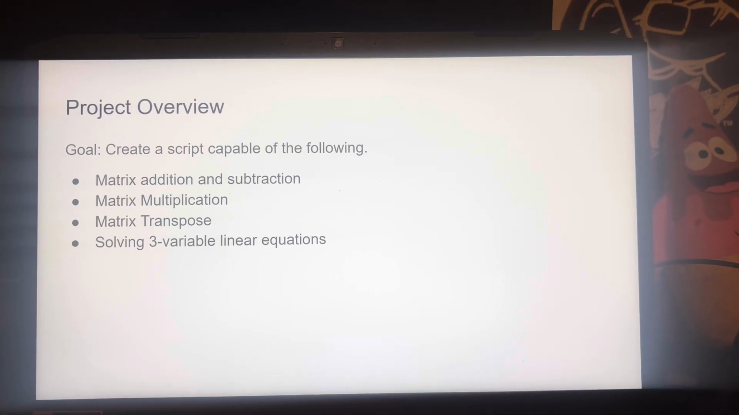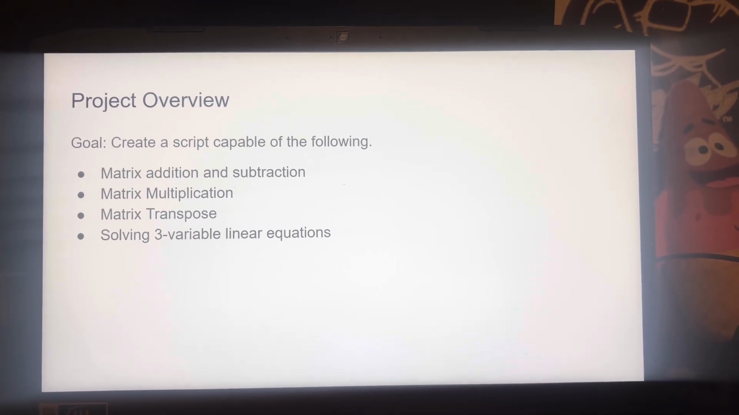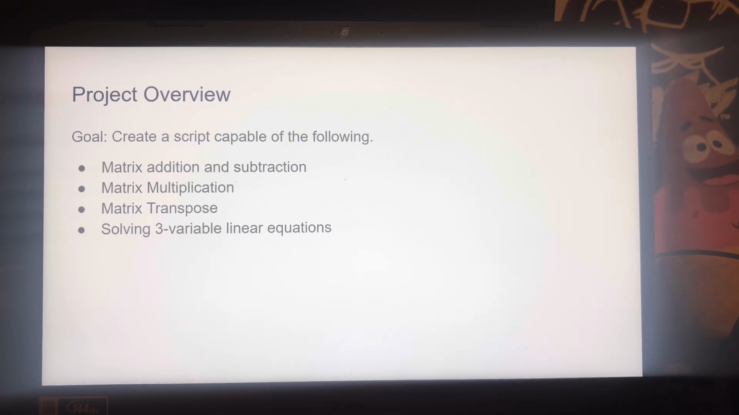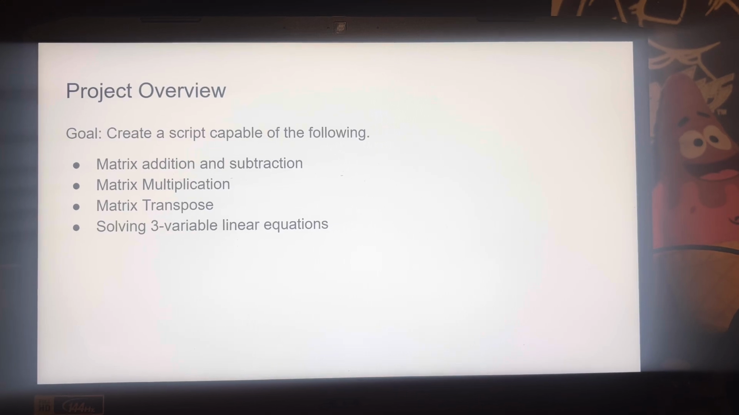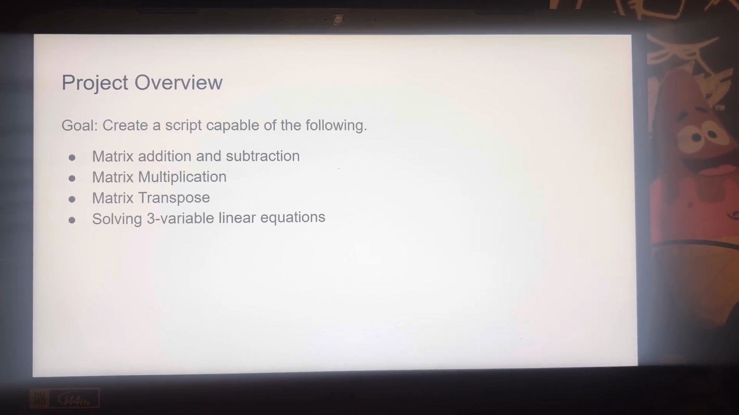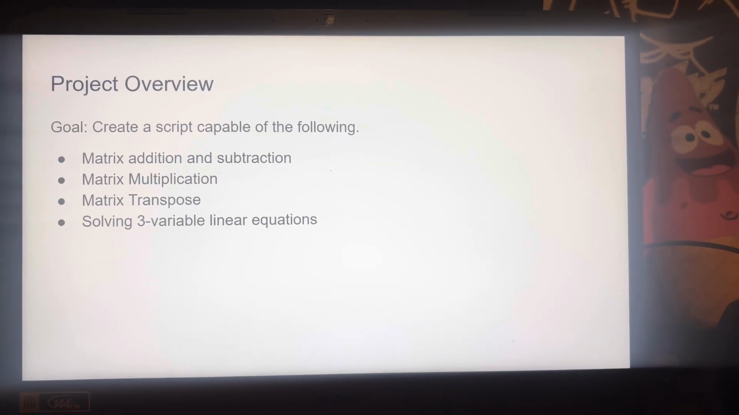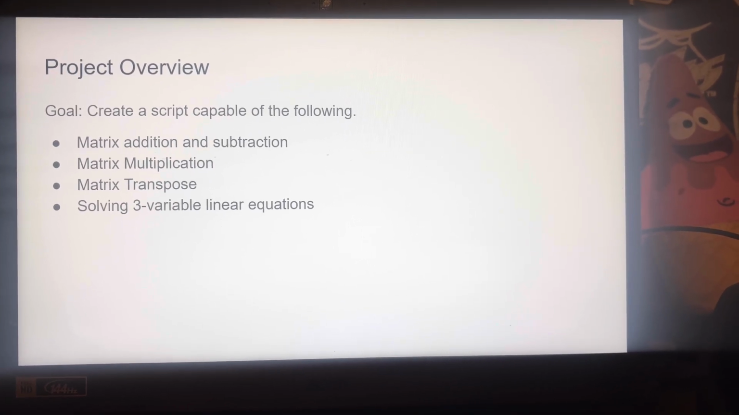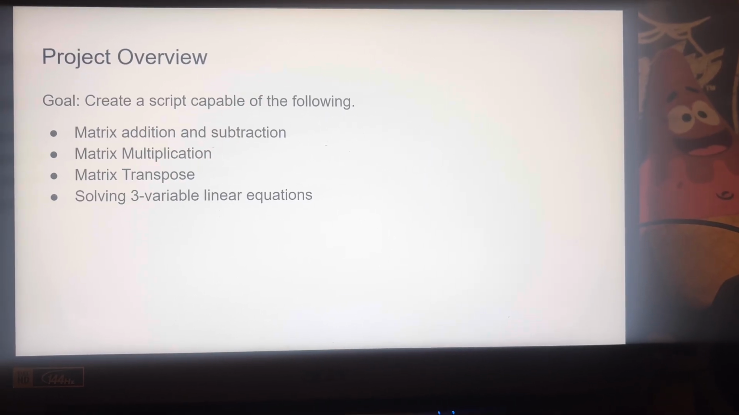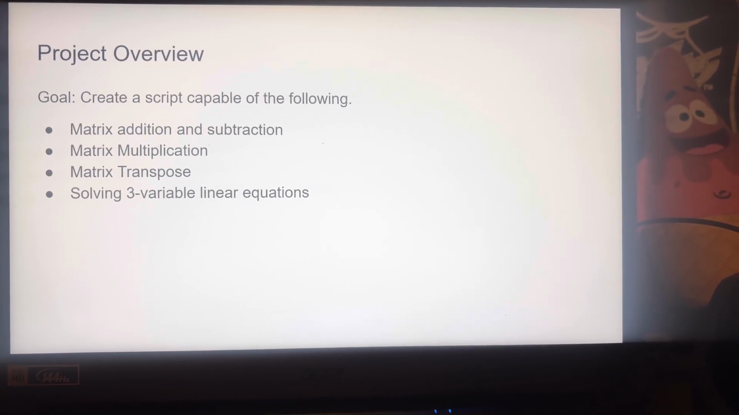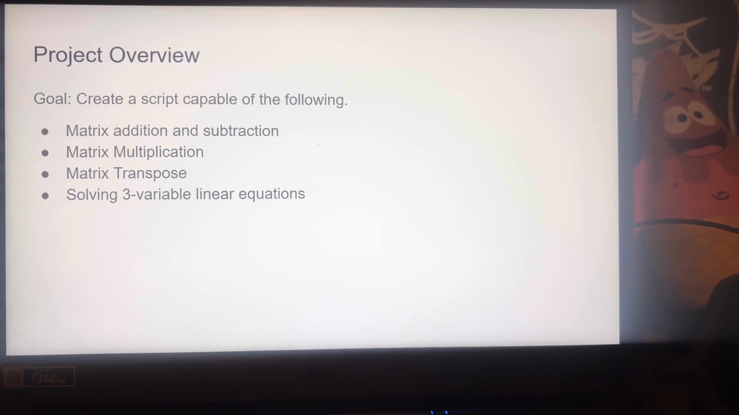The purpose of this project was to create a C program that can perform 4 main tasks: matrix addition or subtraction, matrix multiplication, matrix transpose, and solving simultaneous equations with 3 variables using Cramer's rule. The program interacts with the user, accepts matrix dimensions and values, verifies the dimensions are valid, and performs the selected operation and prints the results clearly on the screen.